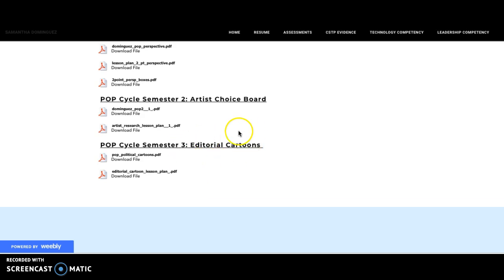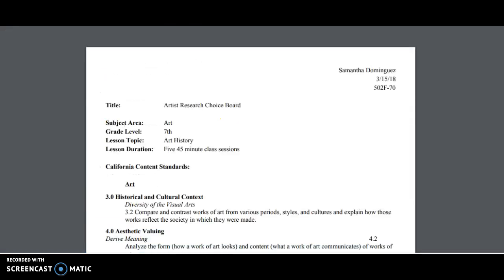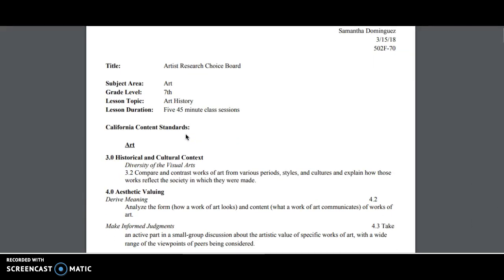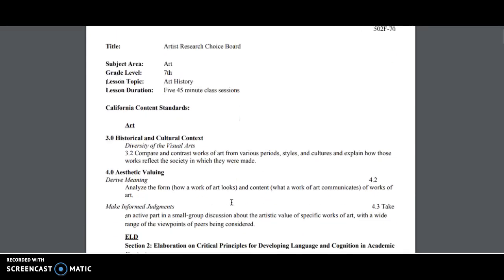The one that I would like to showcase is the artist choice board. When we do a pop cycle, we do a lesson plan, and then we also do the cycle itself. For my artist choice board, each year I do a research project with the middle school students, just because I think it's good for them to see that art includes different types of subjects as well, like writing and research. A lot of times students think that art is just creating, and there's a lot that goes into being an artist rather than just creating art.